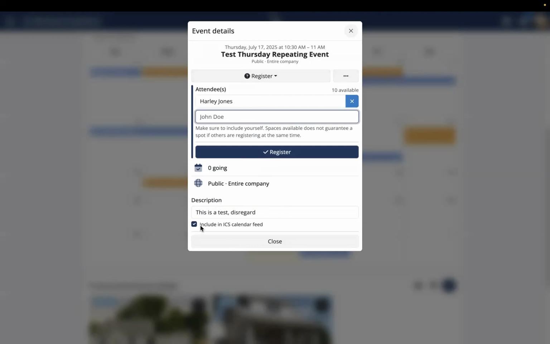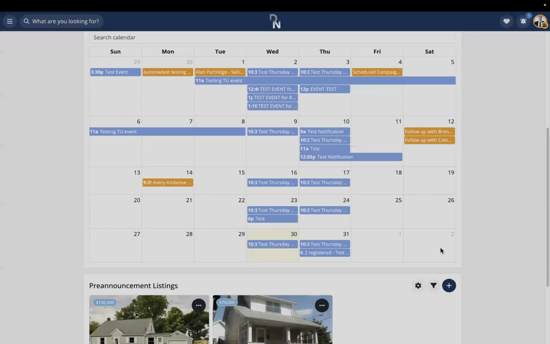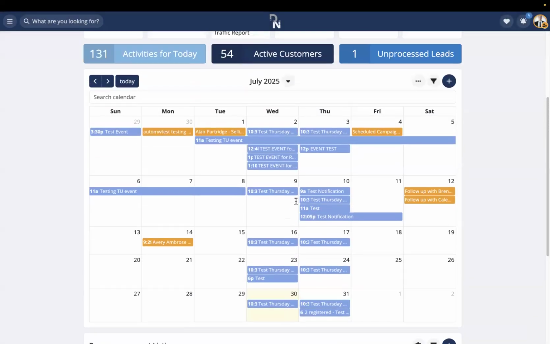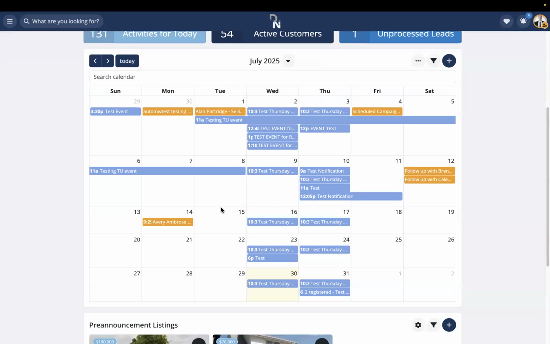And then I'll see a description of the event, and I could choose to include this in my ICS feed. So once I register, it's going to add that event to my personal calendar, so I make sure I remember to attend the event. So that's a quick overview of the event scheduling capabilities of the DeltaNET.